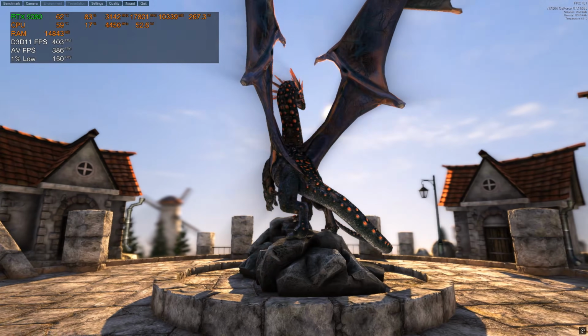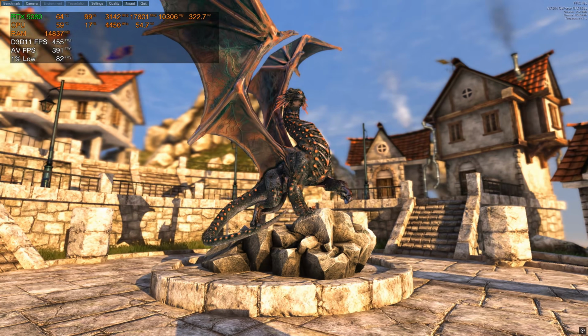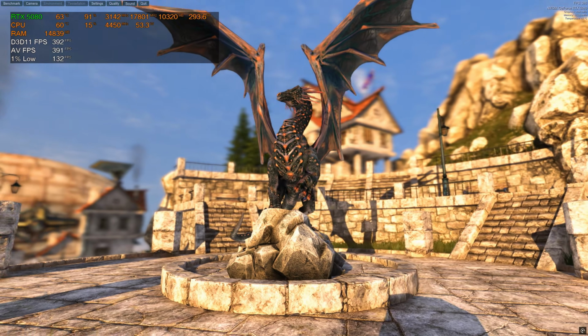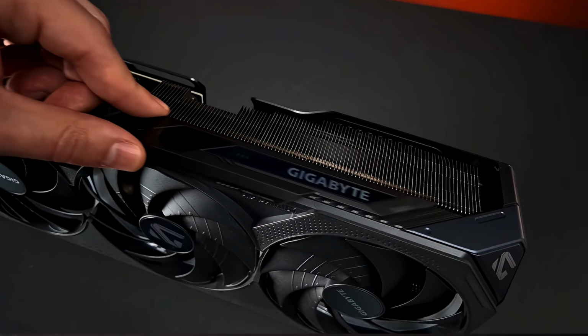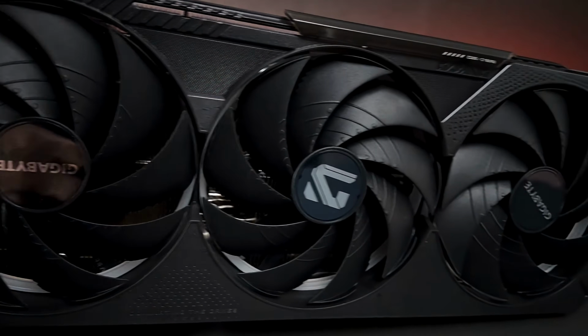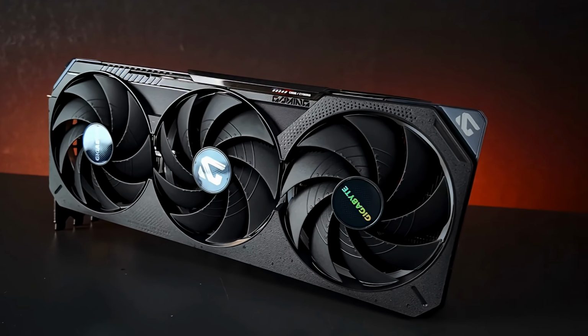Welcome everyone to a GPU overclocking and undervolting guide. For the last few generations, overclocking was basically dead. You undervolted, you optimized efficiency, and that was about it. But with the RTX 5080 and other 50 series cards, things have changed dramatically. These cards have real headroom again.